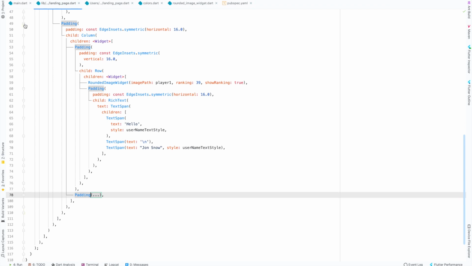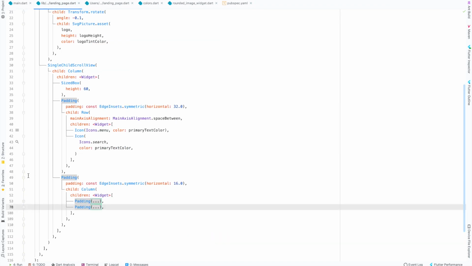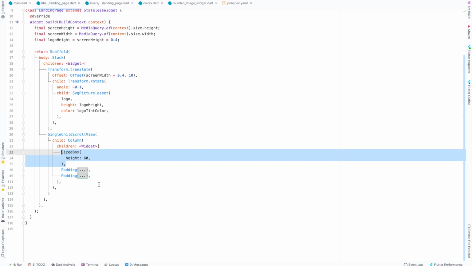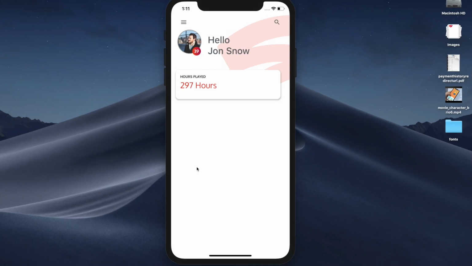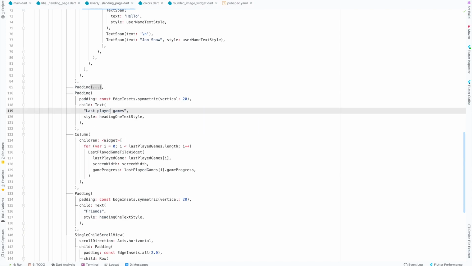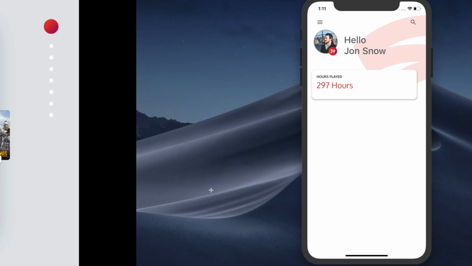Okay, then we're done with this padding. You can see too many padding widgets, but adding padding widgets is better than adding a sized box. I have added this because it's very small and it's clear to see. That's all. Then this is done. We need to show last played games, this thing and this thing. Okay, I will quickly do it.